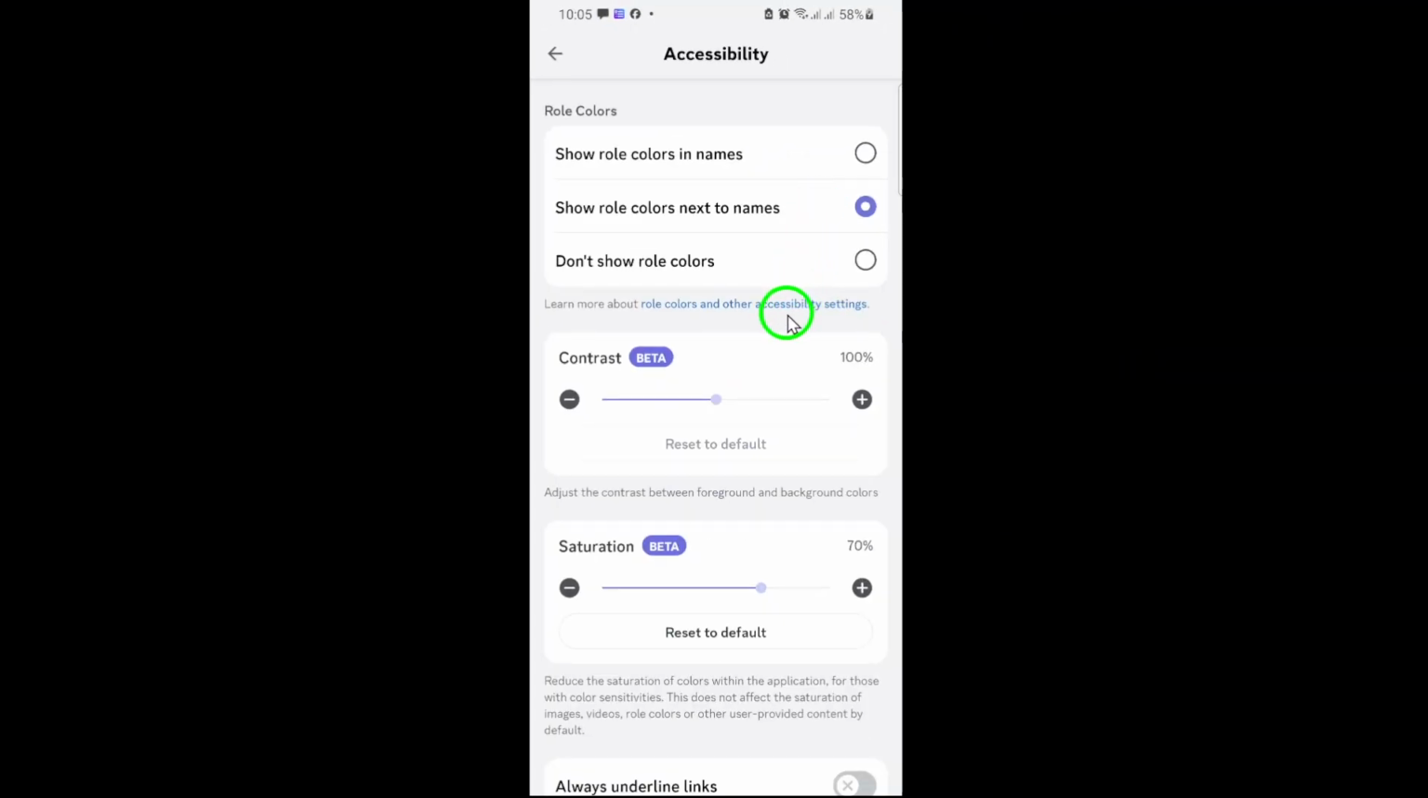Now, whenever you're in a Discord server, you'll notice that the role colors appear right next to usernames in the member list and chat. This makes it super easy to identify admins, moderators, and other special roles at a glance. Not only does this feature add a splash of color to your Discord experience, but it also helps keep your server organized and easy to navigate. If you ever want to turn this feature off, just follow the same steps and toggle the switch back.